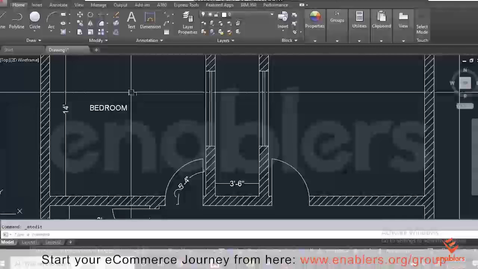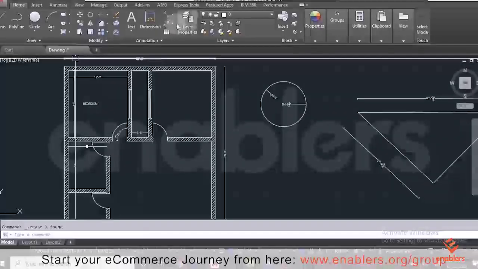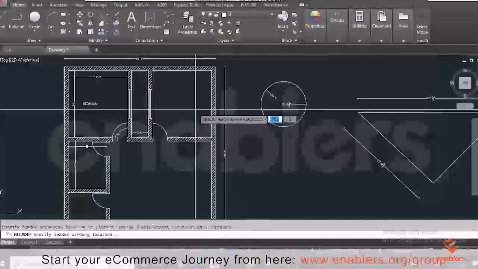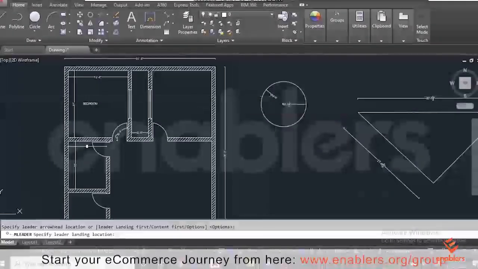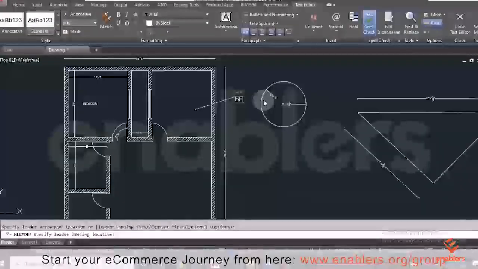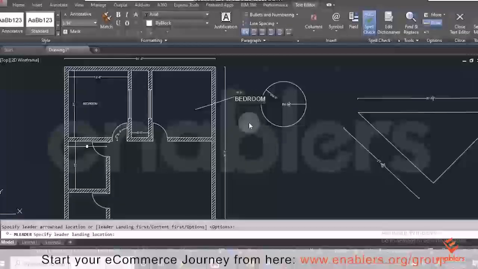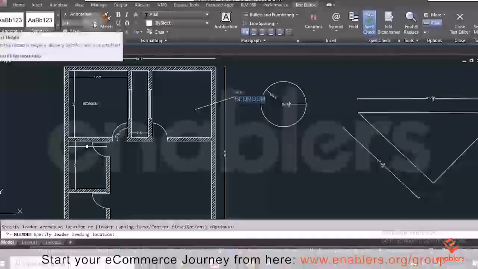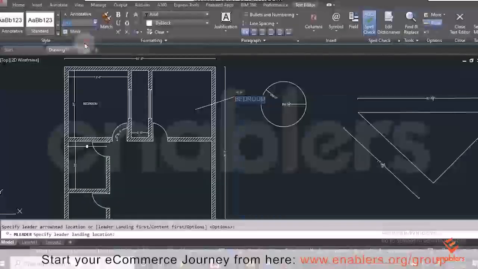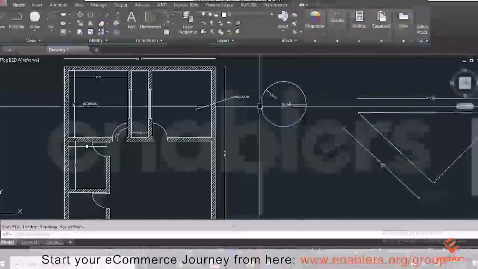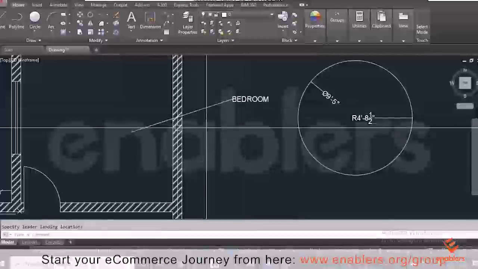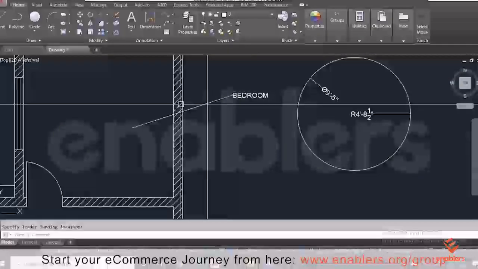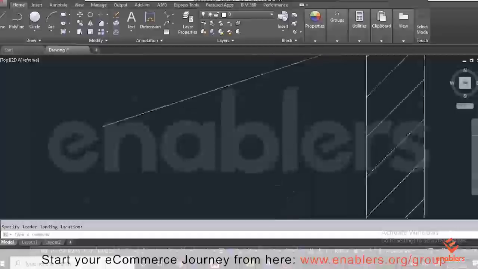Okay, if you want text with a line, for that go to leader, click on it, specify the first point, second point, and then type the text. Select the whole text, select the size, let's say again 5, and click. Now here we have our text with a line or arrow.